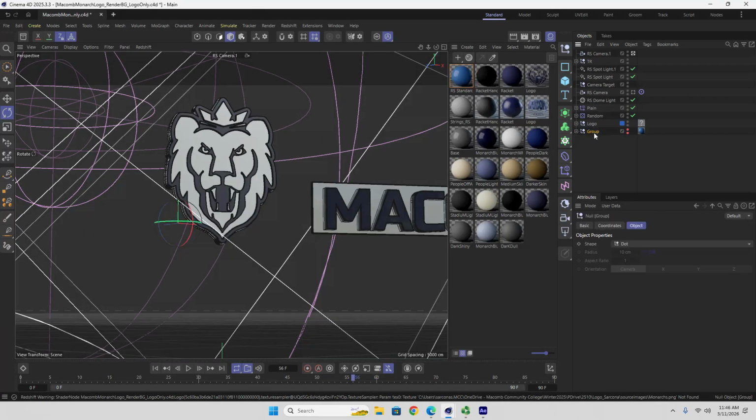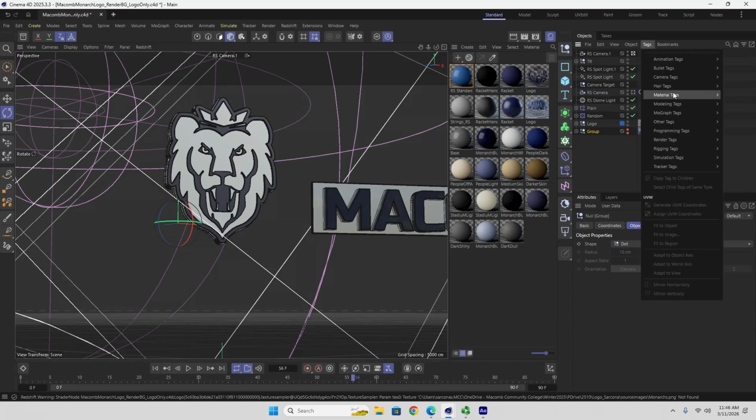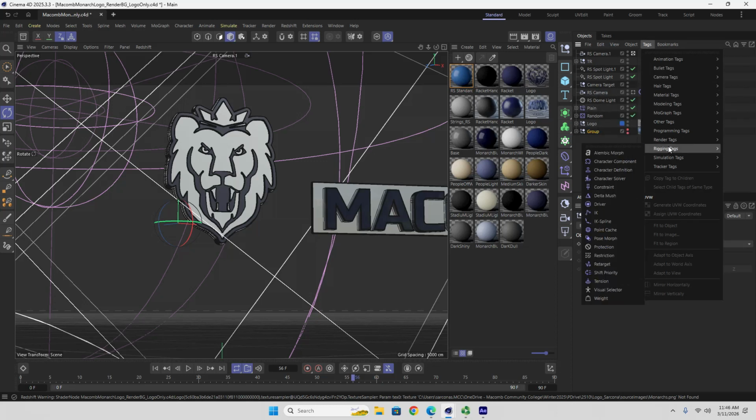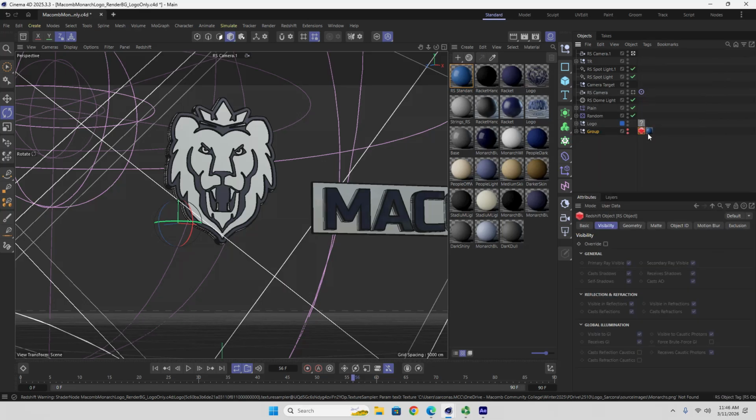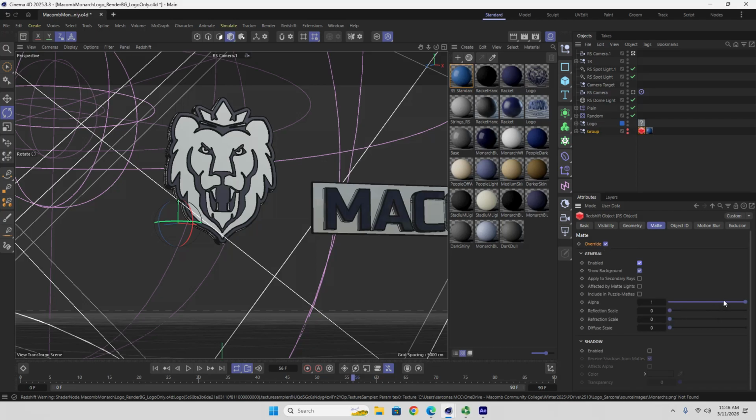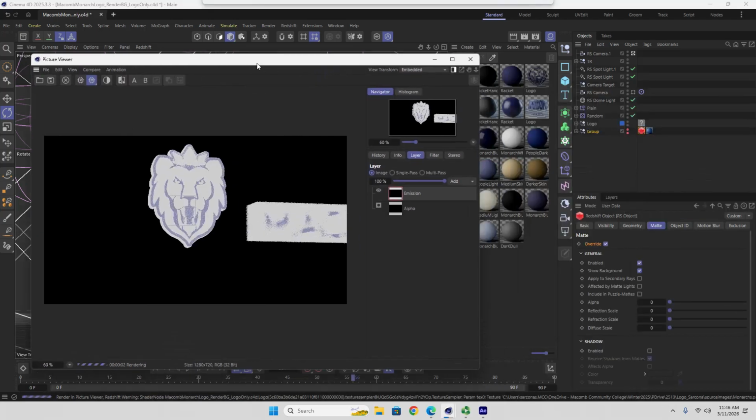So the way I'm going to do it is on this group here. I'm going to go to tags and rendering, and Redshift object. And this will create this Redshift object. And under matte, I'm going to say override and enabled. And I'm going to take the alpha and pull that off. Okay, so let's render this again.